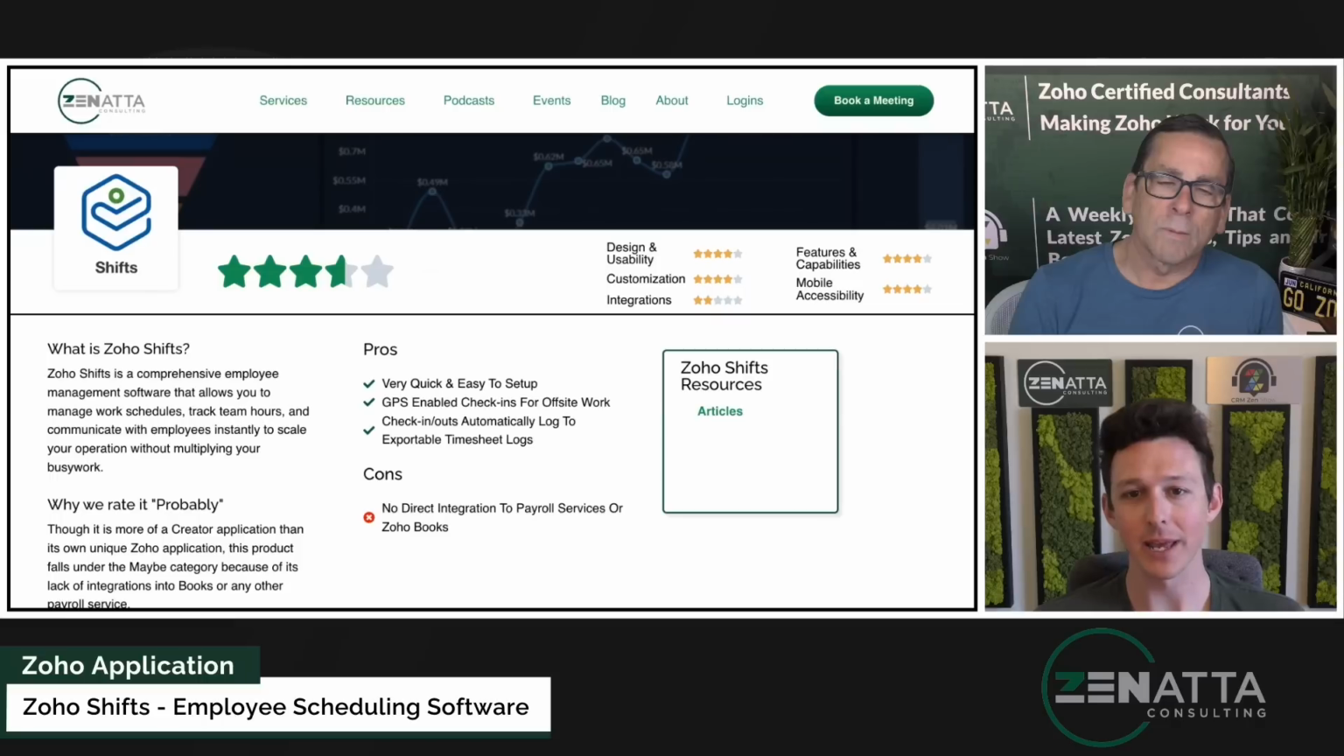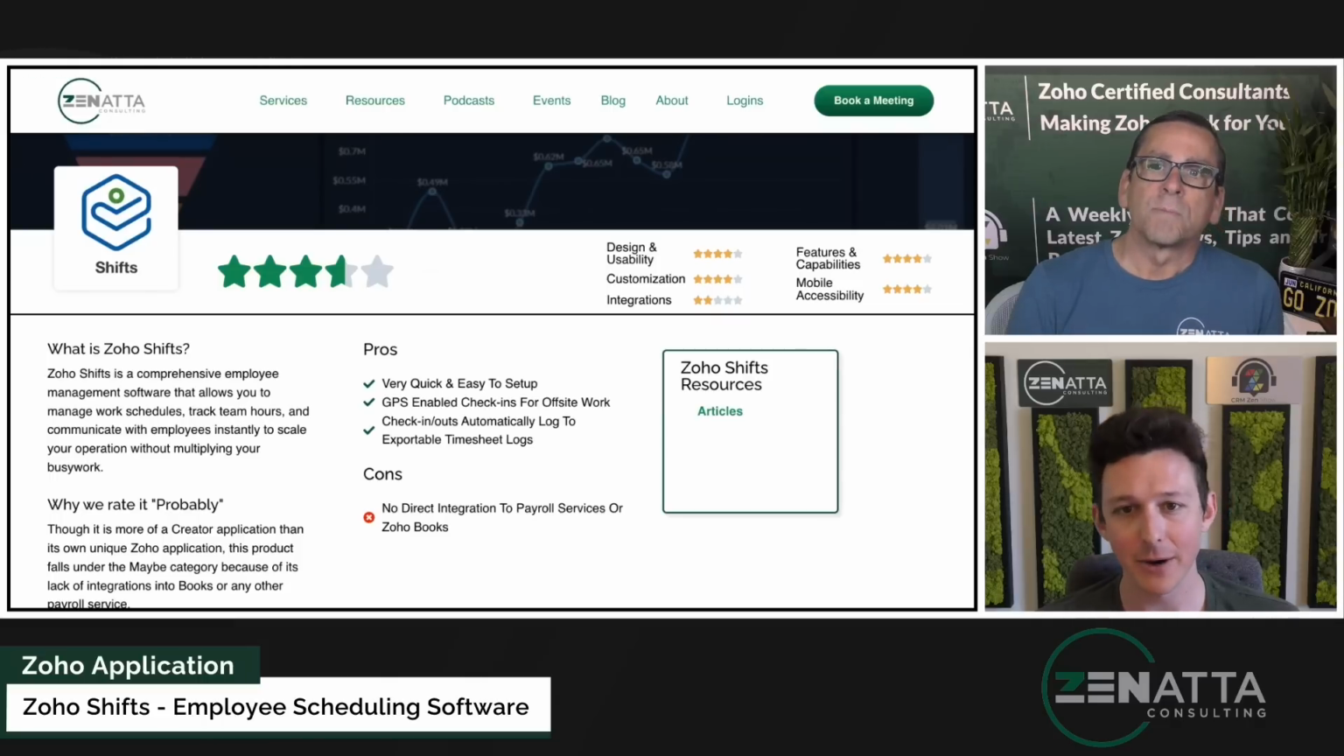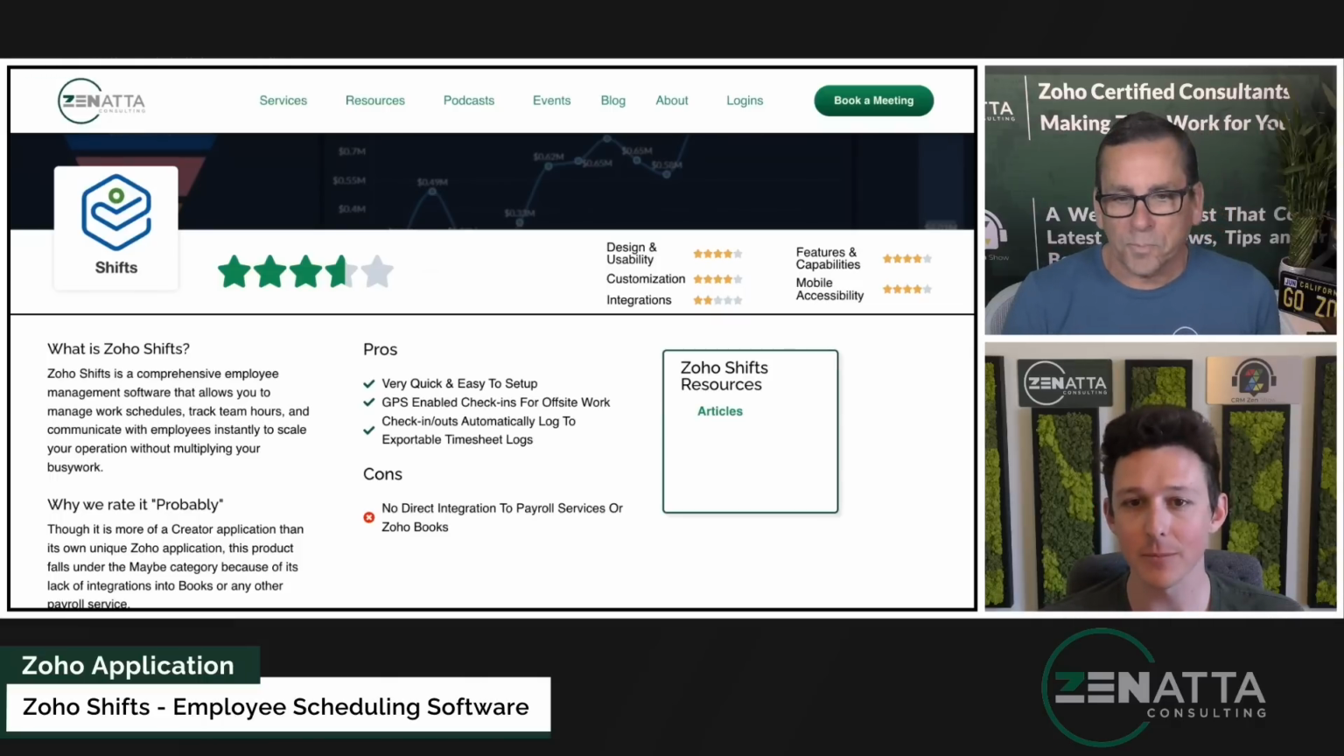So if you just need a lightweight app to schedule shifts, assign them out, and then have people check in and check out of them, this will work great. If you need to do anything else, this will probably not support it. So very simple, but not very robust.